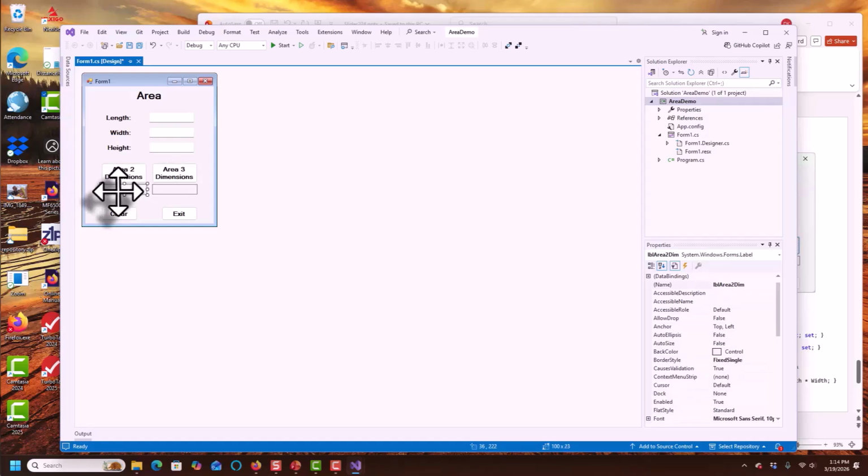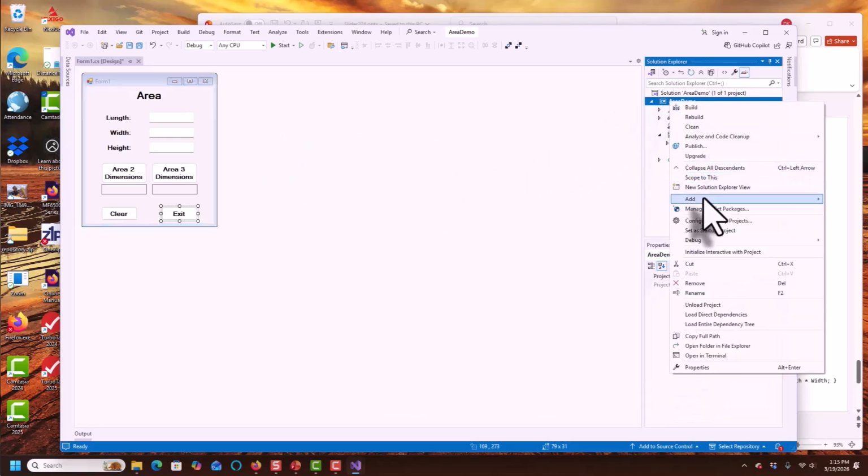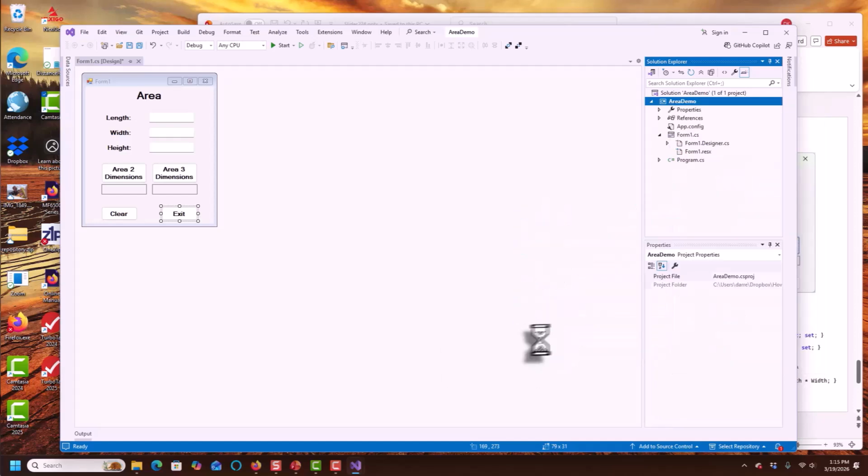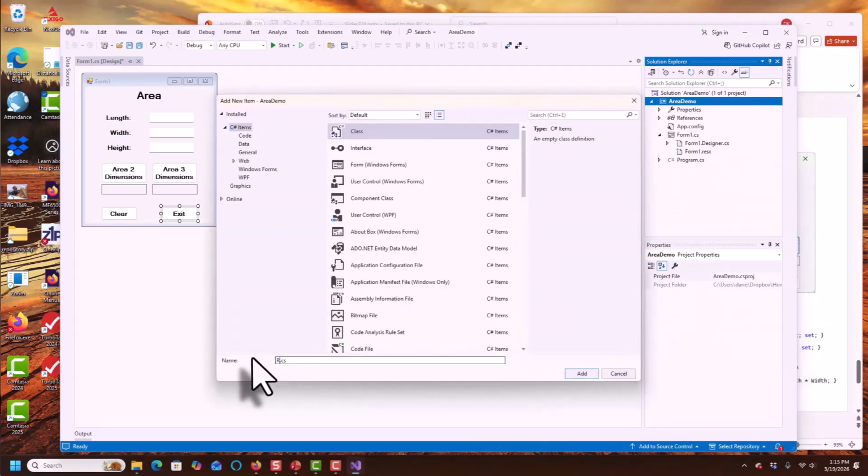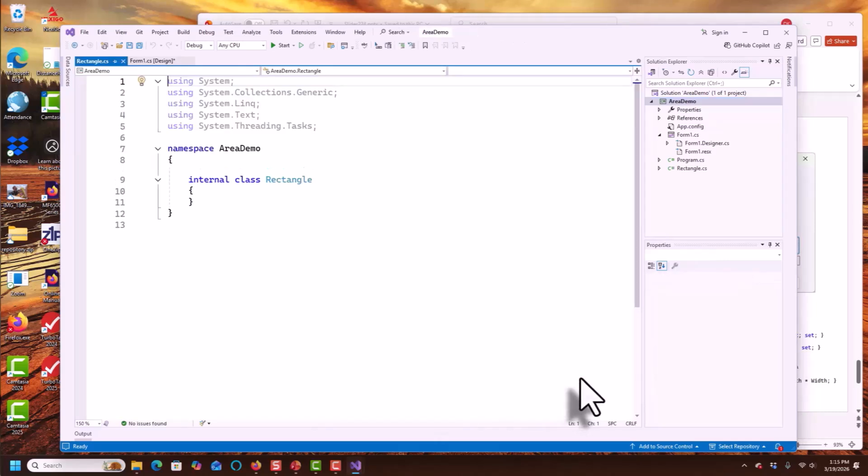We have a label area 2 dim and a label area 3 dim, so we can display the answer when we actually make this all happen. We have a clear button, button clear, button exit. Now, what we need to do is we need a rectangle class. So we're going to go out here and create the rectangle class. We'll call it rectangle.